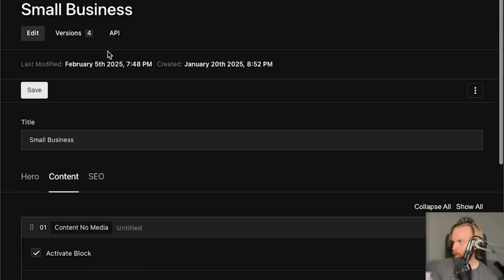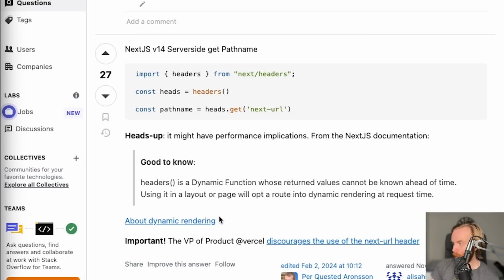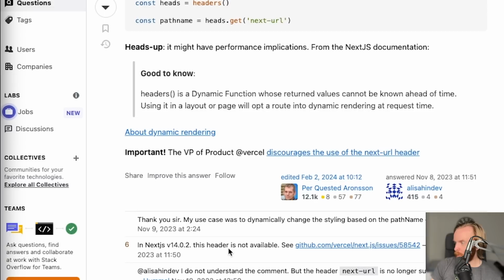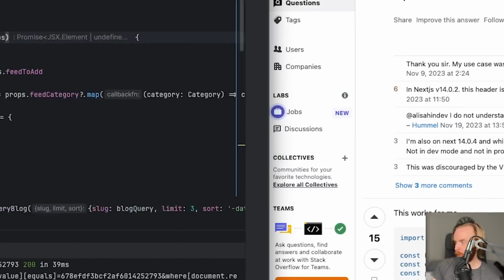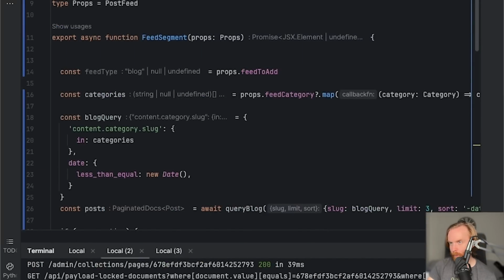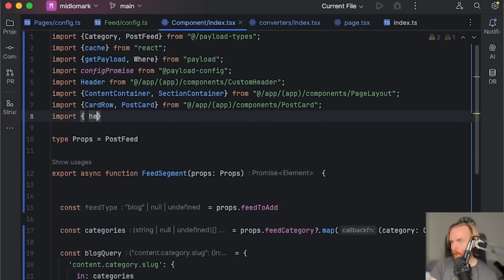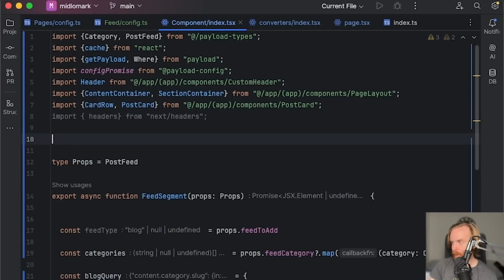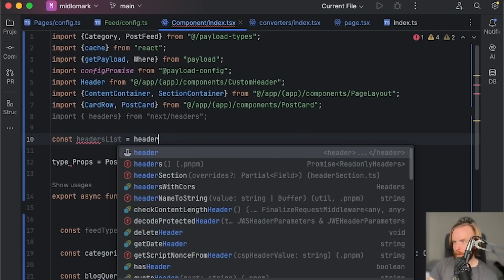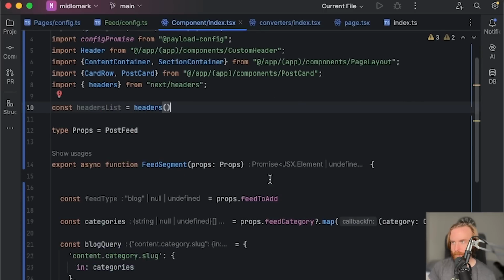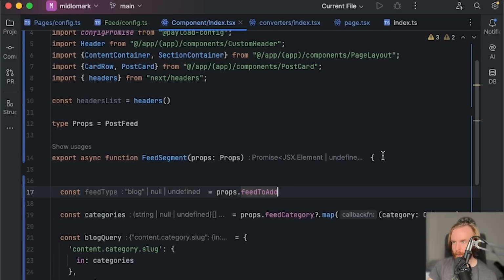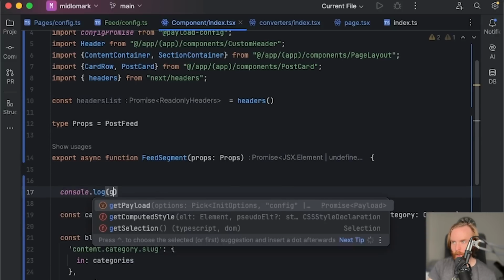First, let's get rid of real estate for small business. Hit save. So it looks like this header's no longer supported. So this probably won't work, but let's take a look just to see what happens. So I'm going to import our headers from next/headers, and we'll just see what this does. Headers list equals headers. And let's see what's available to us. So we'll come in here. We don't need feed type, so we'll just log headers list.